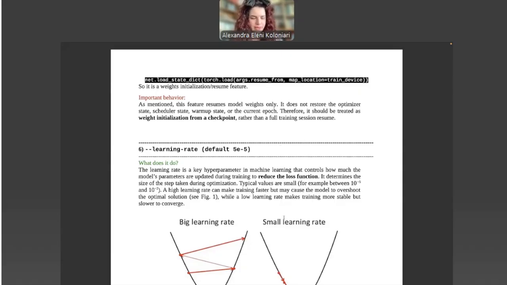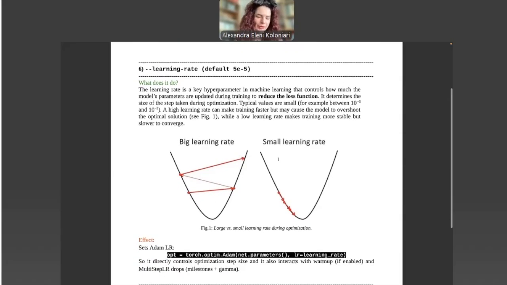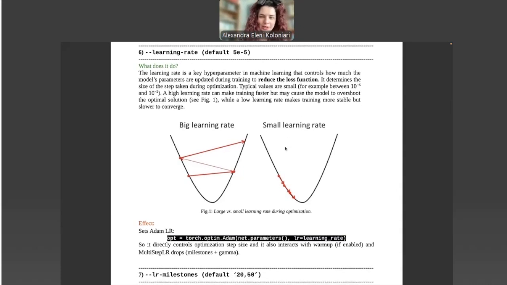Now, one very important parameter in general when we talk about neural networks and machine learning is the learning rate. Here you see also the default value. And what does this specific parameter do? Well, it is a key hyperparameter that controls how much the model's parameters are updating during the training in order to reduce the loss function. So basically, what does it do? It helps adjust the weights so that the loss function is reduced. So it does determine the size of the steps that the optimizer will take.